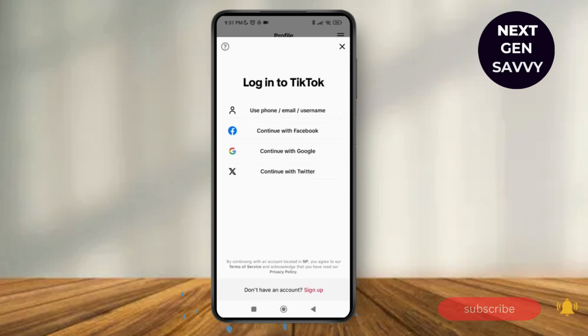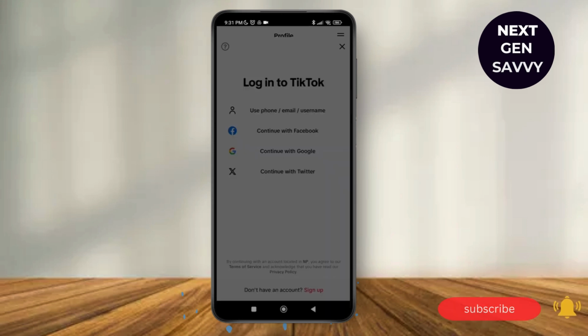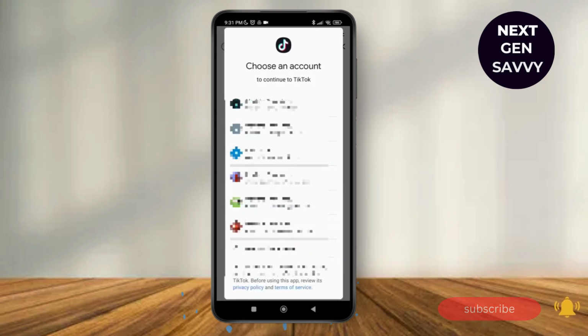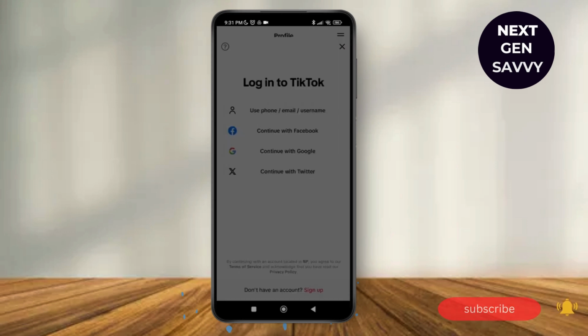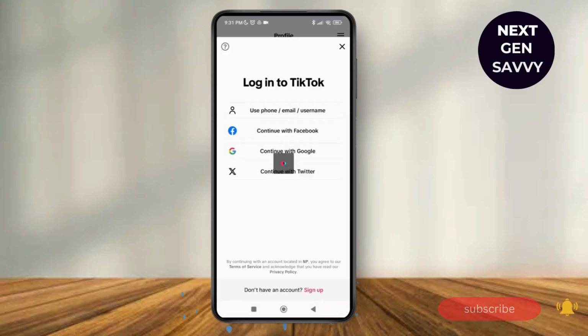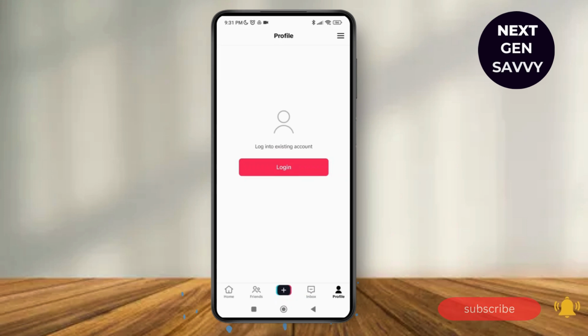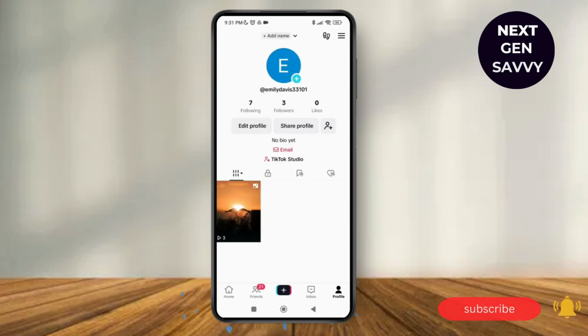Now if I want to log in or open the TikTok account in another phone, I'm going to tap on continue with Google for now. As I tap on continue with Google, it will give me the options of different Google accounts that I have on my device, and I'm going to select this account. And as I tap on this account, it will now land me on a new page over here. Now it shows me that I have logged into my account.